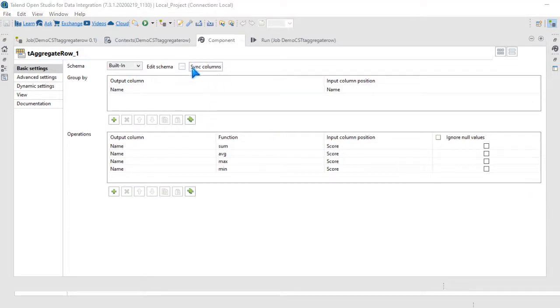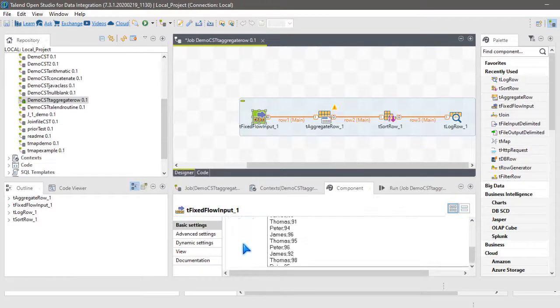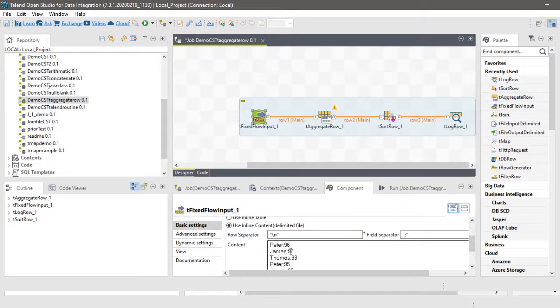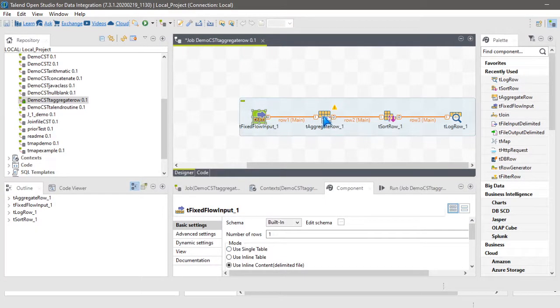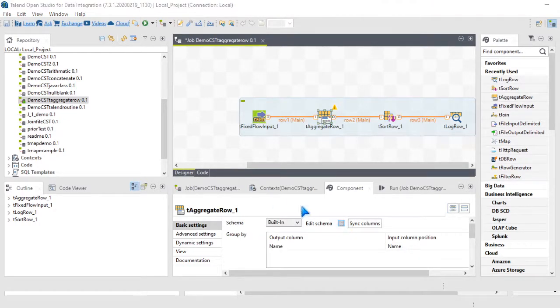So you should select edit schema, right? Once you select the edit schema, what you need to do: this is already there, the tFixedFlowInput with column names name and score. See here, this is tFixedFlowInput, and I have given it to aggregate row. So we will come here and give edit schema.